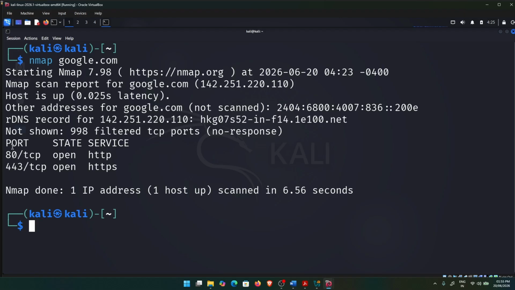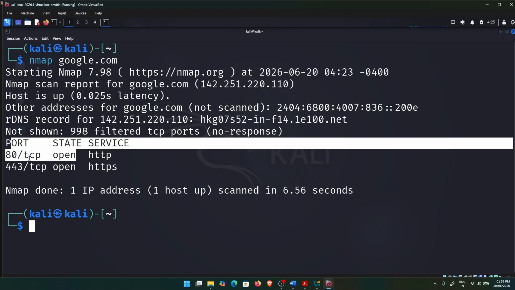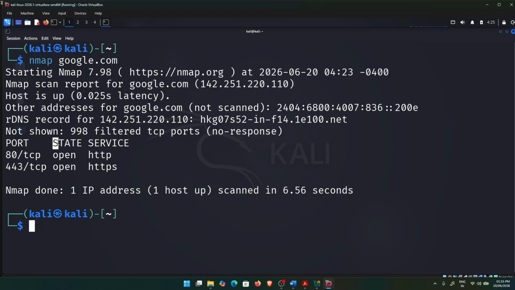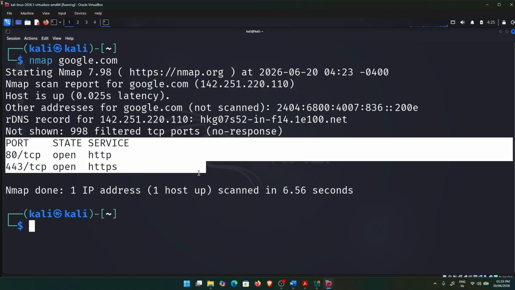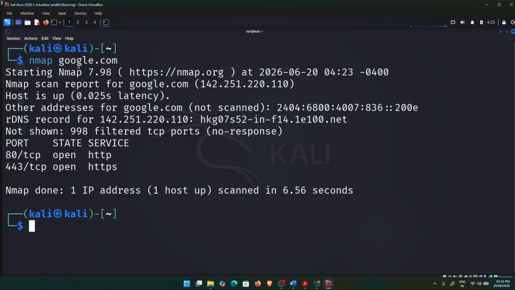Then the report will be shown like this: port, state, service. Version will be given when we use hyphen s capital V. That will enhance the Nmap scan and add another column, the version name, so you get more information than a default scan. This is how a network mapper scans and gives you the results.